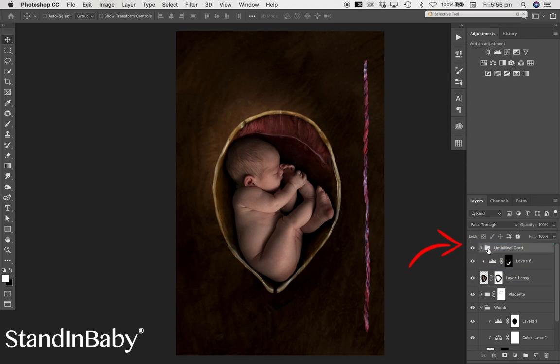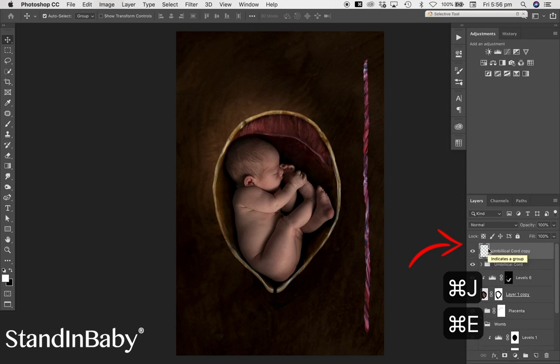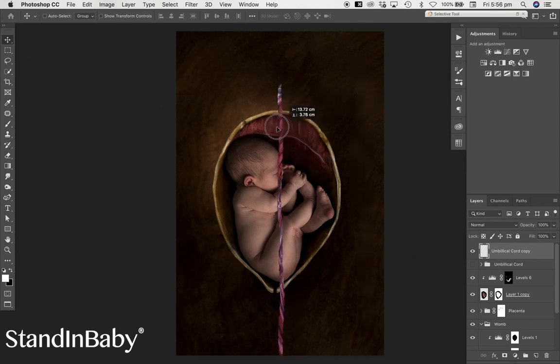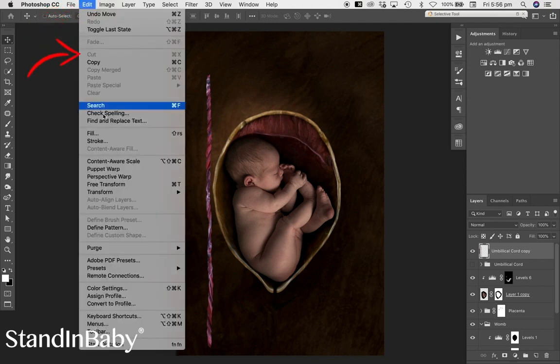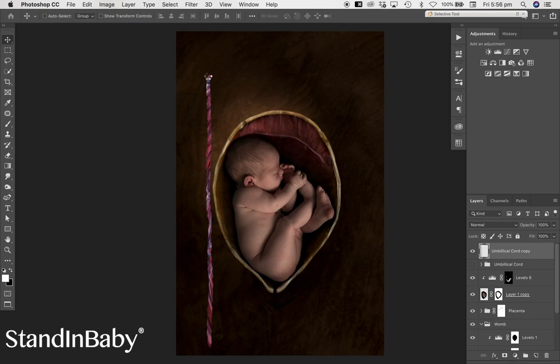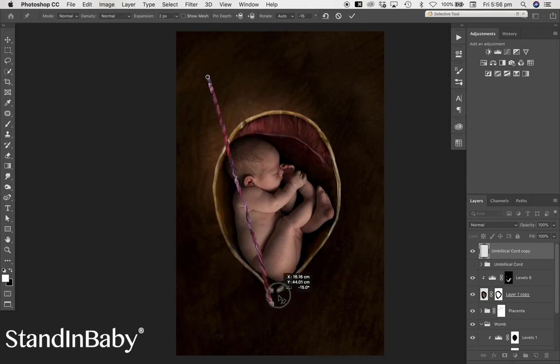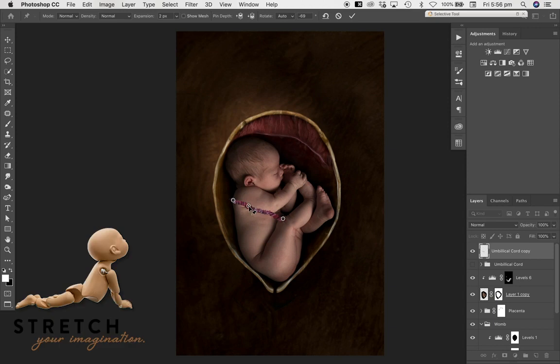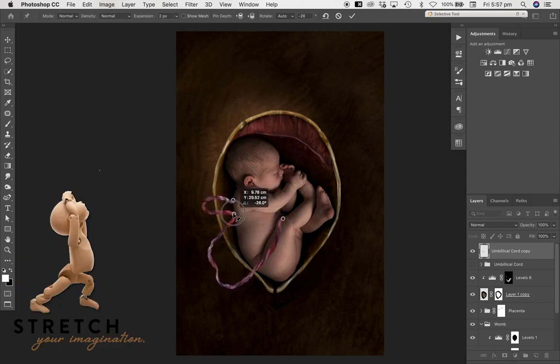And what I'm going to do is duplicate it, so Command J and then Command E to combine all the layers together. I've turned off our original umbilical cord grouping so that we don't lose that, and now I'm going to edit Puppet Warp, and using our pins, we're going to place one in the top and one in the bottom. I'm going to put one end where I want it to finish and the other end where I want it to start. And this is how we're basically going to start to build our umbilical cord.